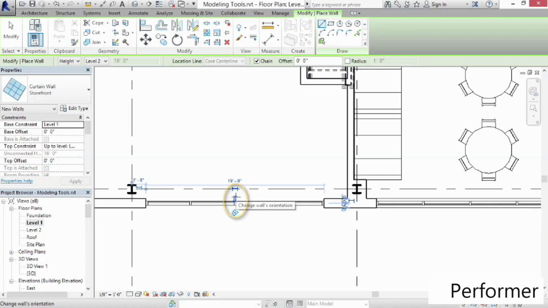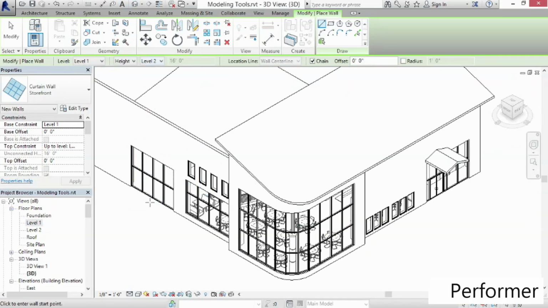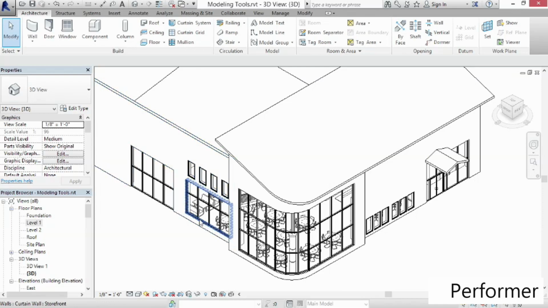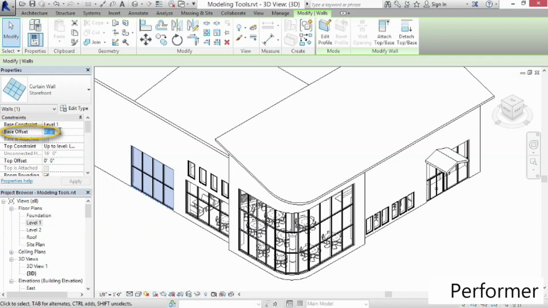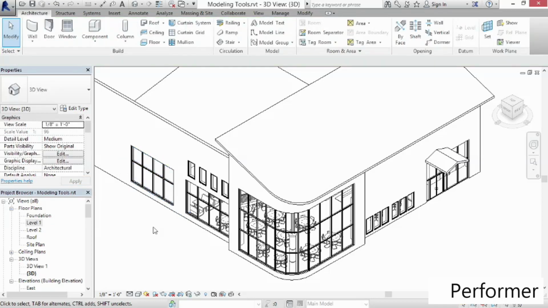Now you may notice that it's oriented the opposite way of the one next to it. This little grip right here will take care of that, and all I have to do is flip it. If I go back outside to the 3D view, you can see that I now have this storefront right in here. I'm going to cancel out of there. You'll notice this one starts a little bit off the floor. To do that, you just simply click it, and right here, you type in a value for the base offset from level, and it will raise that up. So that's how those curtain wall objects were created.